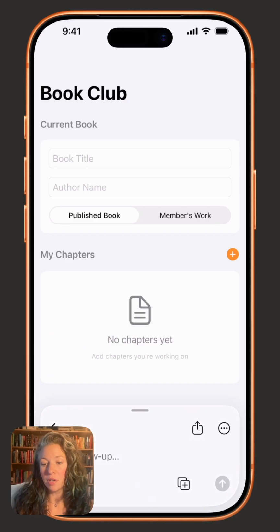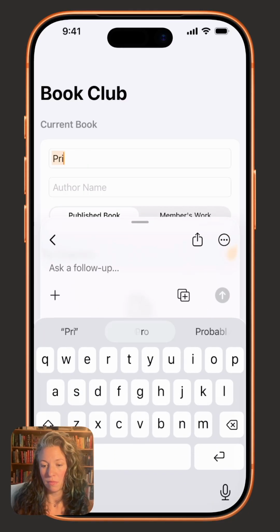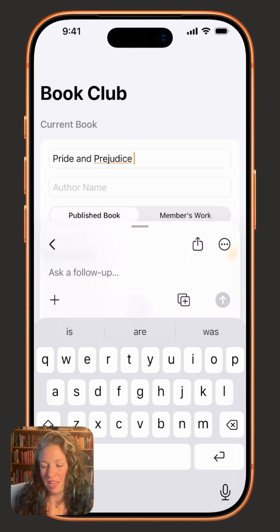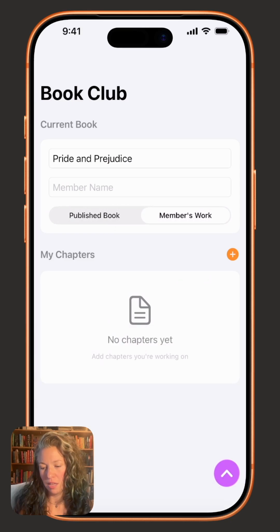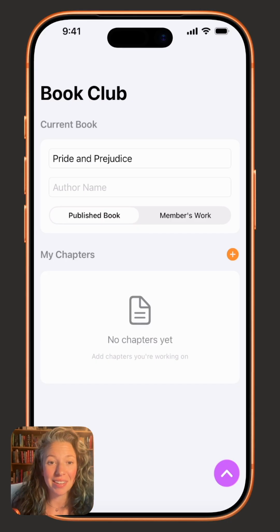It lets me put in a book title. We're all big Mr. Darcy fans. Lets me identify if it's published or if it's somebody else's work. It lets me upload the chapters I'm working on. Fantastic. I want to explore what other features my app could use.